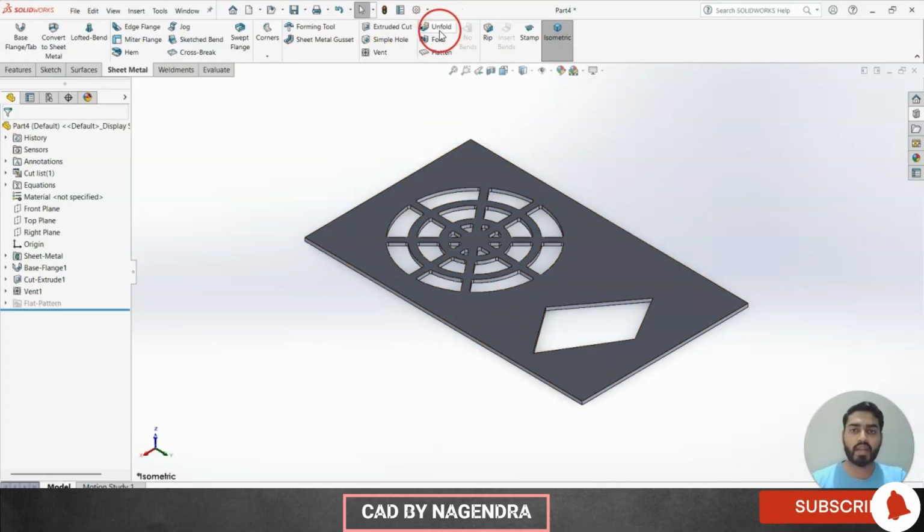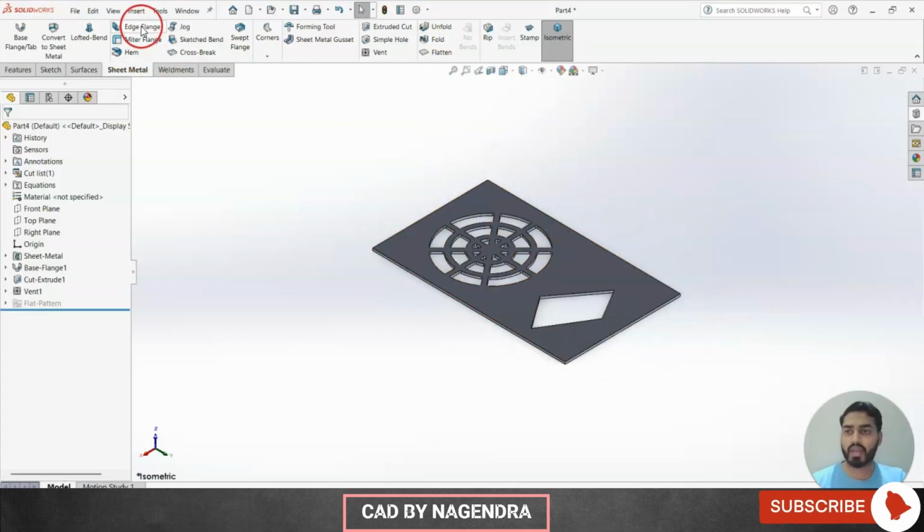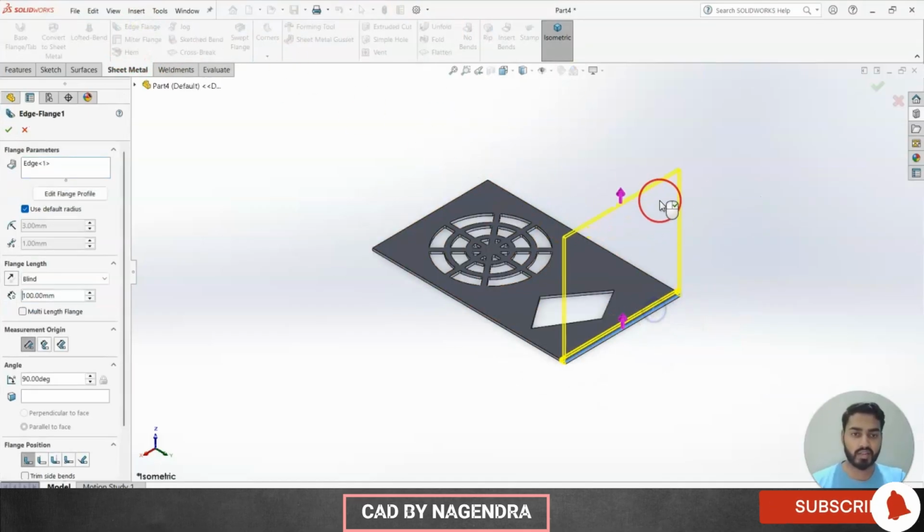Then next we have here unfold. You can see the preview here. Unfold is nothing but, for example, we have one edge flange here.